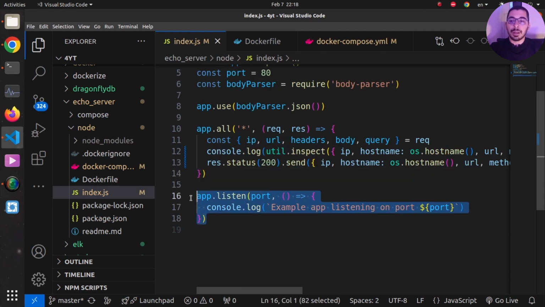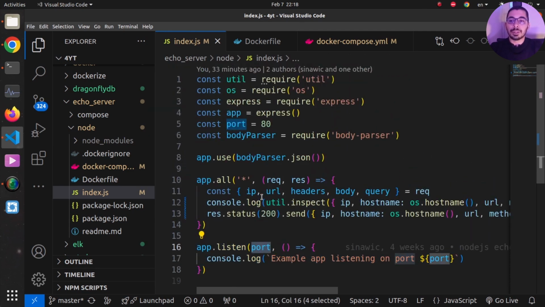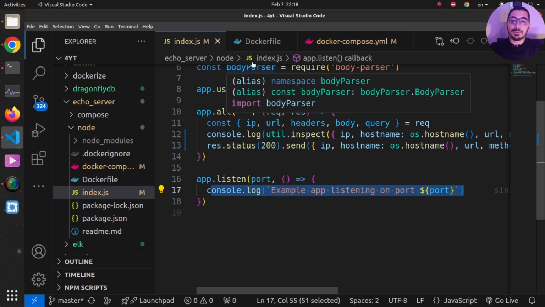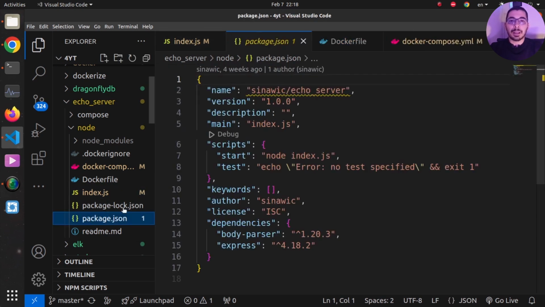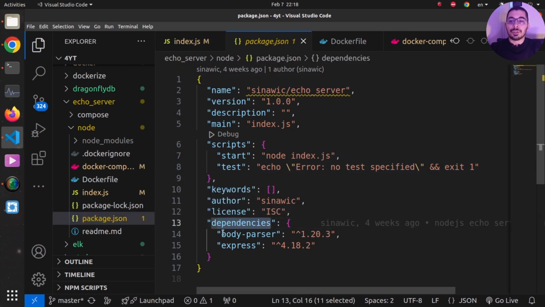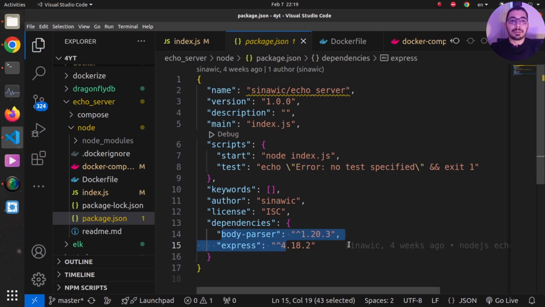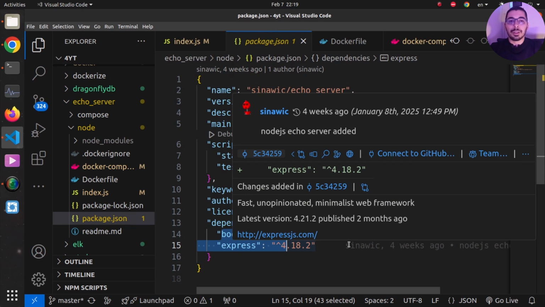So lastly, right over here I've got an app.listen on the given port that we just set right over here, and as the callback method I'll just console log that the Express app is listening on the exact port that it is supposed to be listening on. So next, before moving to the Dockerfile, I'll move to the package.json file right over here, and you can see that I've got two dependencies, which are exactly body parser and Express itself. So basically if you want to run this as a Node.js application, you would initially need to run an npm install command to install the dependencies so the project will be able to run in your system.